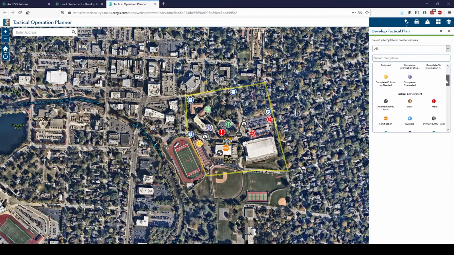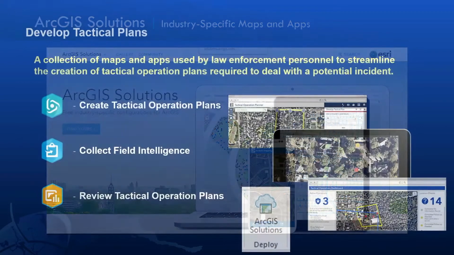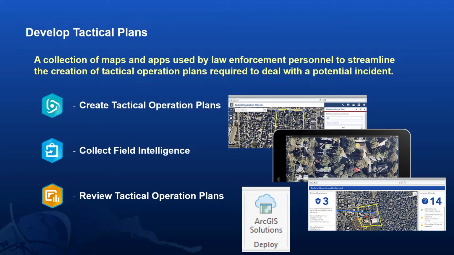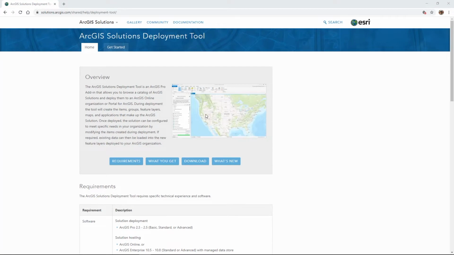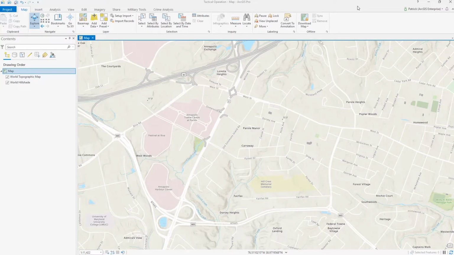So the Tactical Operation Planner allows you to place your different tactical environment or tactical units in response to a threat. The developed tactical plan solution is deployed through ArcGIS Pro's ArcGIS Solutions deployment tool. Now let's take a look at how this is accomplished. The ArcGIS Solution deployment tool can be found on the ArcGIS Solutions website. And all you have to do is download it and install the plugin, and it will be available to you in your ArcGIS Pro environment.